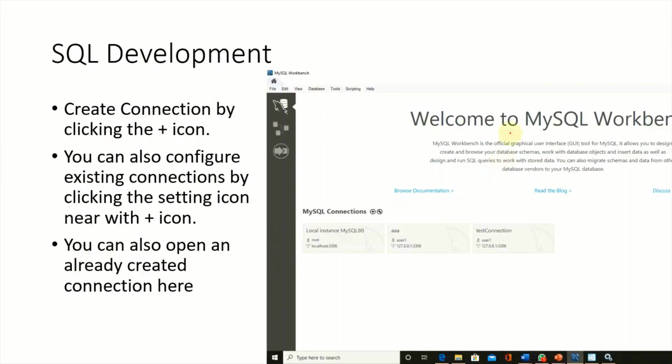For SQL development, we must click this icon. Once this icon has been clicked, we will get this interface. Here we will find some connections to different MySQL instances. For creating a new connection, we must click this plus icon. If some connections are already present in the list and we want to view information about them or edit them, we must click this setting icon.